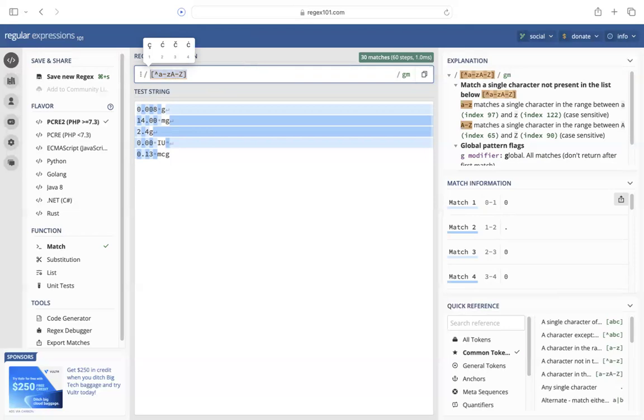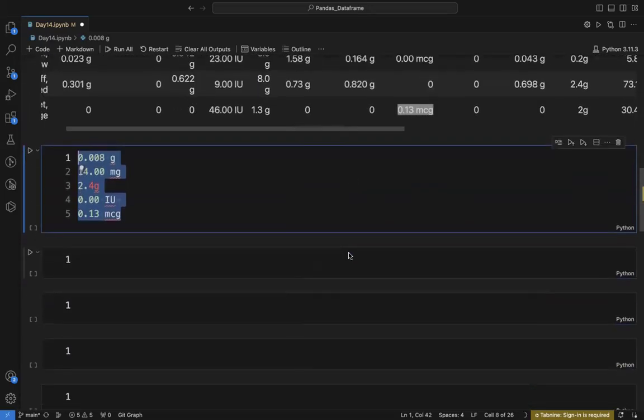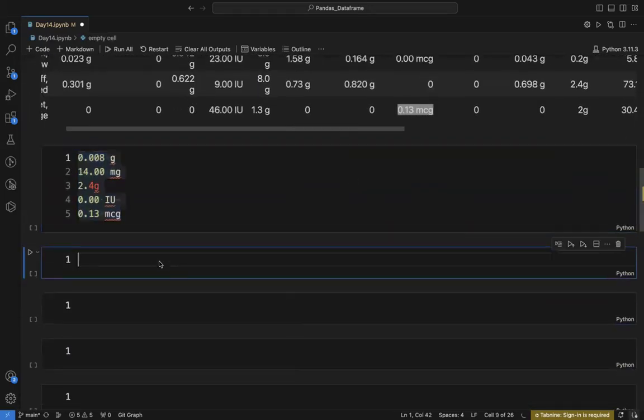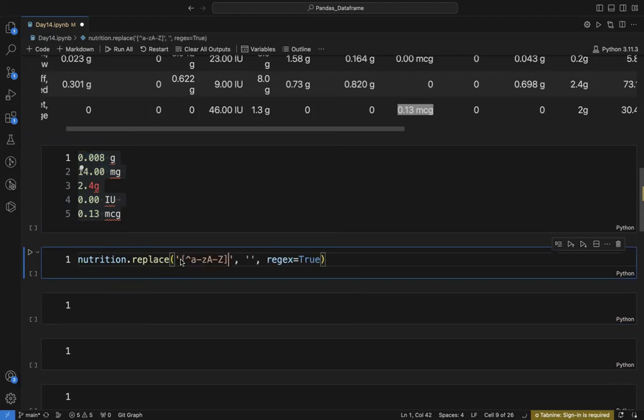And I will use this pattern to do the replacement. So let's come to our notebook. See what I'm going to do. Let's write nutrition dot replace. Thereafter, can you see these things? Now, first thing is that we will put the string pattern. So whatever we have copied from there, I am going to paste it here.